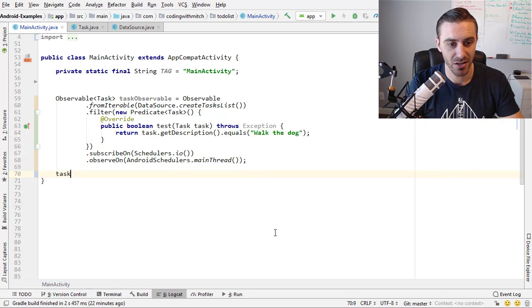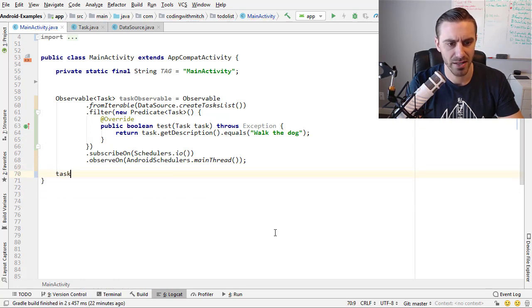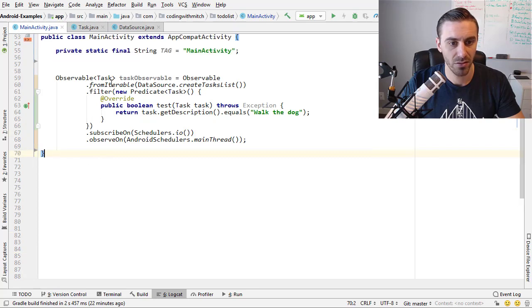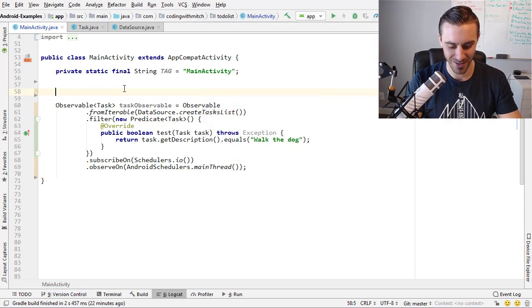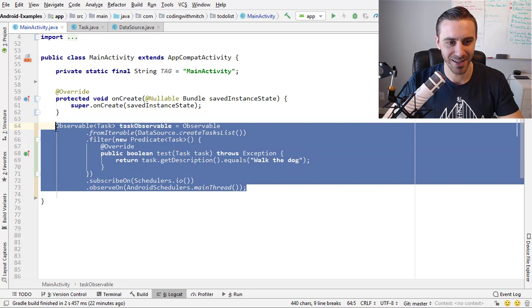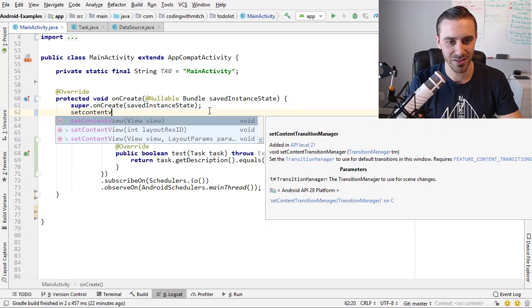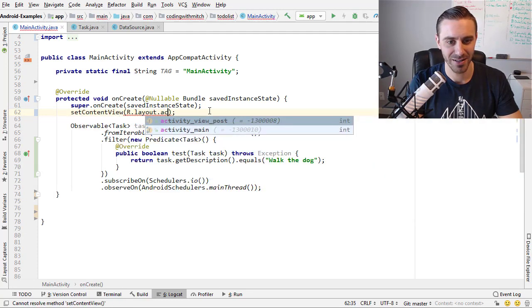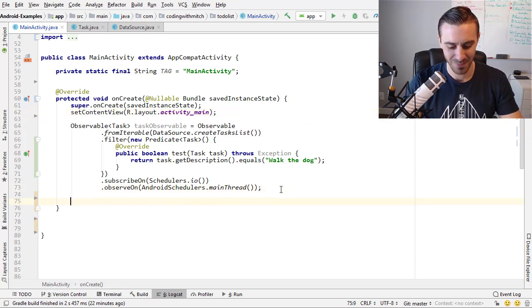So I'm going to go task observable. Why isn't it task observable? Am I missing some code here? What's going on? Oh, there's no onCreate method. Whoops, I forgot to insert the onCreate method. Oh, some of you were probably very confused. So insert the onCreate method. This is going inside the onCreate method. We should probably set the content view too, even though it doesn't matter. R.layout.activity_main. Okay, now we're ready to continue.